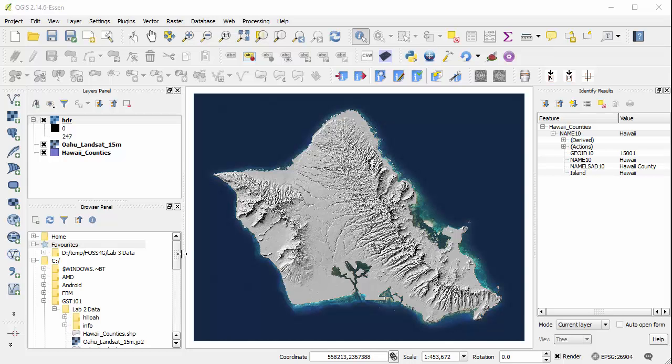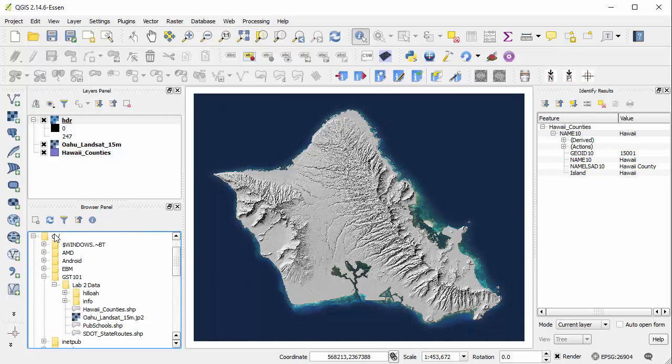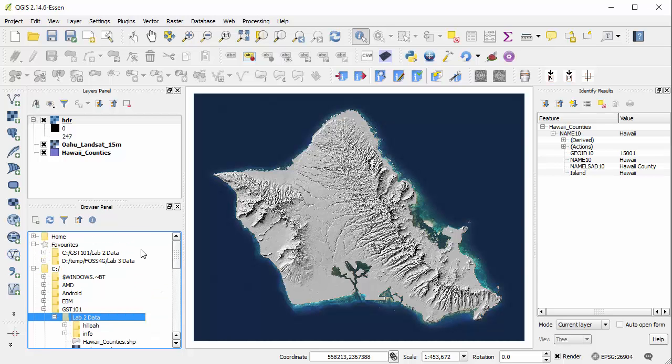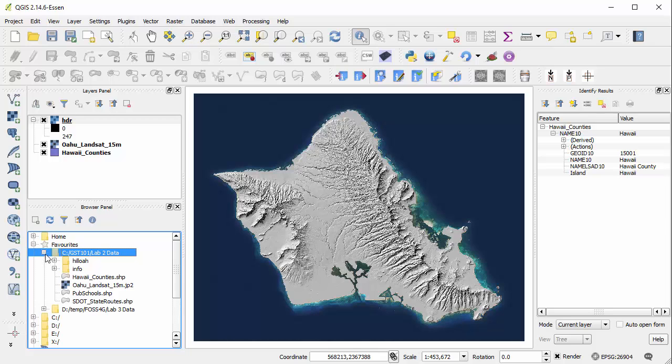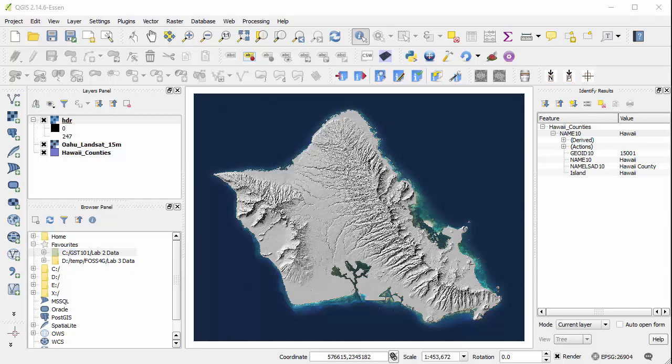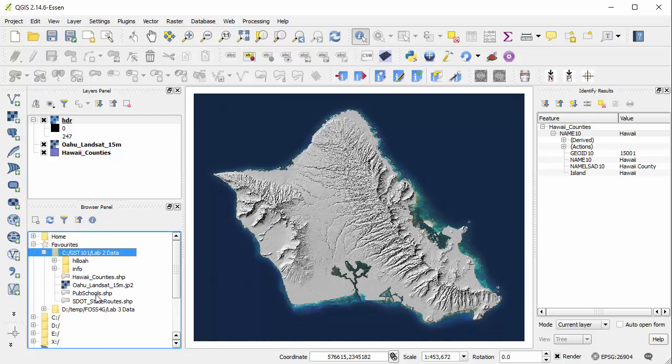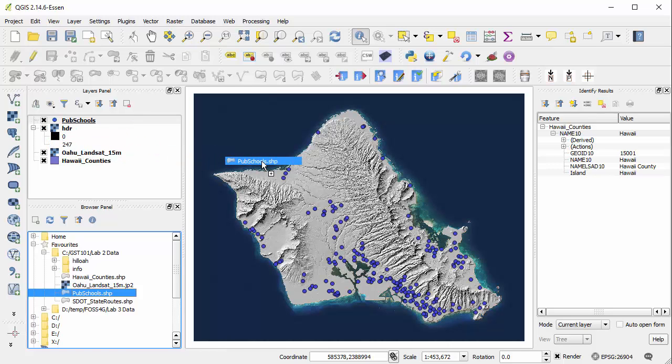So I'm going to navigate to our lab folder. So here I happen to have it open, C, GST 101, Lab 2 Data. And I'm going to right-click on that, and I'm going to choose Add as Favorite. And so now you can see in my Favorites area, I have a link directly to my Lab 2 Data folder, and then I can go from there. So this way I can very quickly and easily go directly to that data. And lastly, now that I have the Browser panel open, I can add data directly to the map by dragging from the Browser panel into either the Layers panel or onto the map. And when I do that, you can see that it is added both to the layers and to the map.